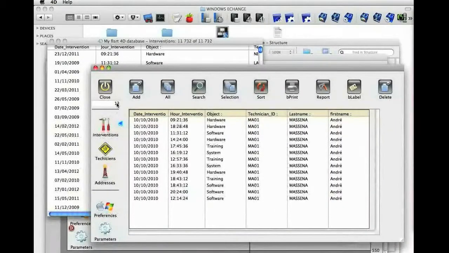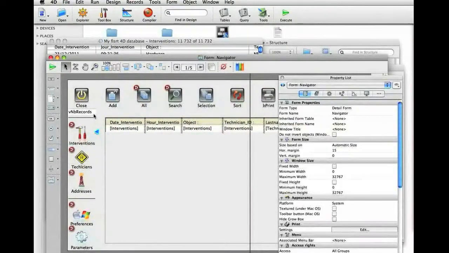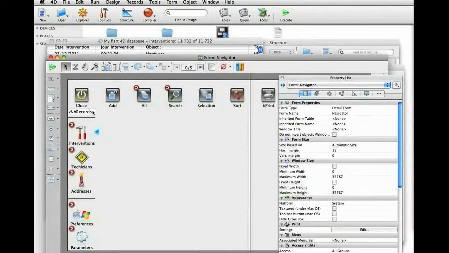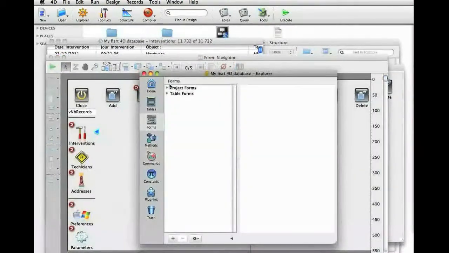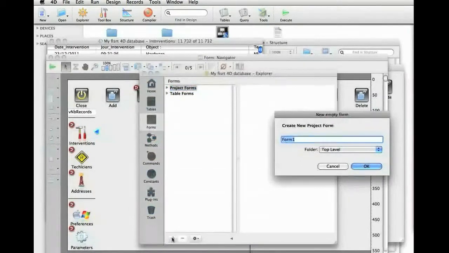In the previous video, we used the variable to display the number of records found according to the table where the search was performed. In fact, a variable is a space in memory that we can represent by an object in a form. So we're going to create a test project form called test variables in order to show how variables work.